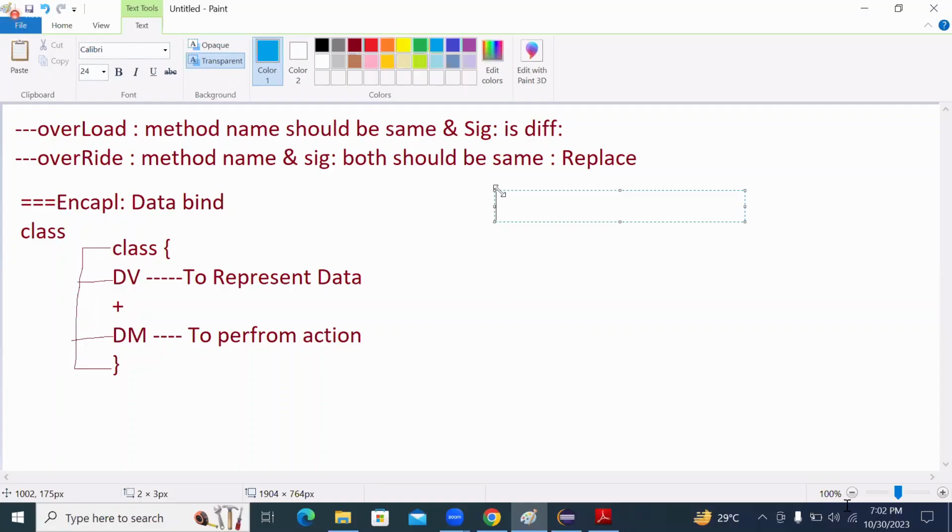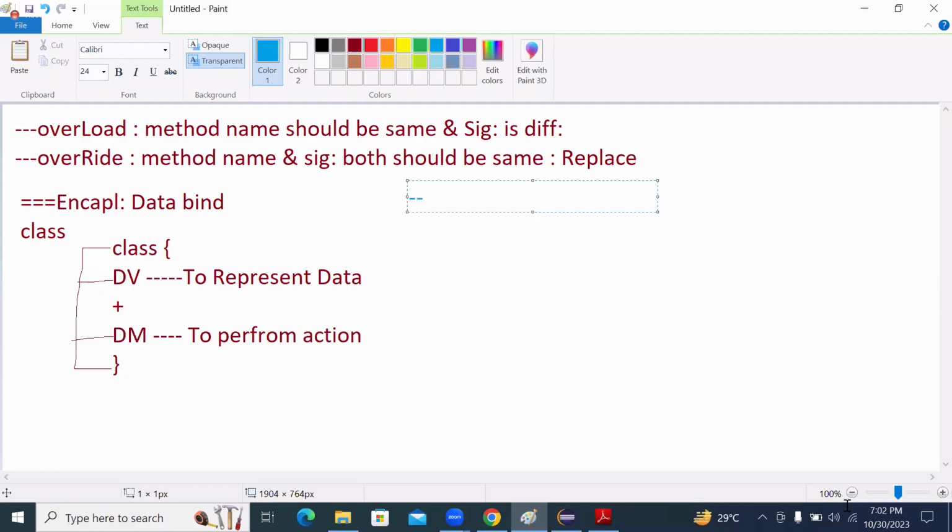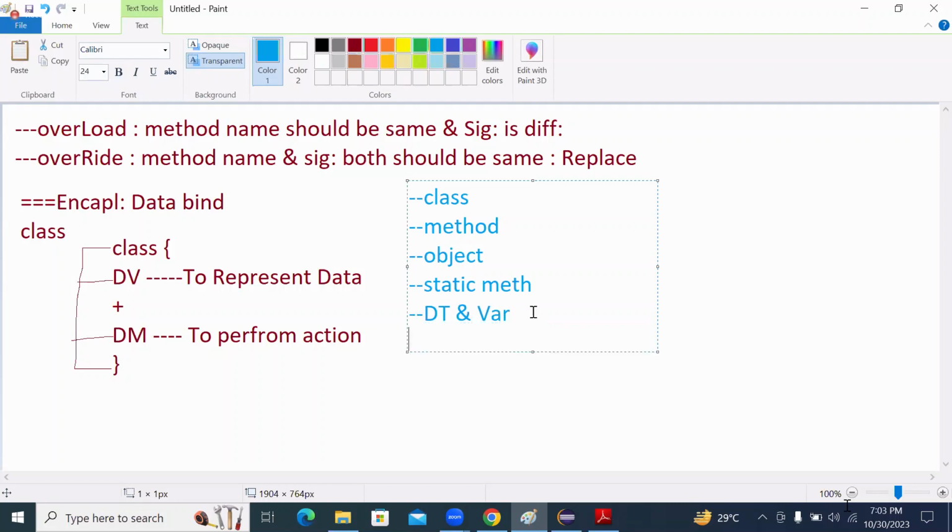See the concept that we need to understand. For now, if I'm taking all our Java concepts, what is the first concept we did? Class. After that, method. After that, object. After that, what is it? Static method. After that, data types and variables. We need to take care about data types and variables.